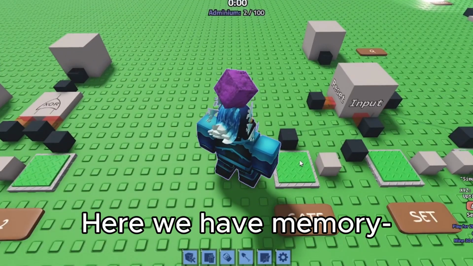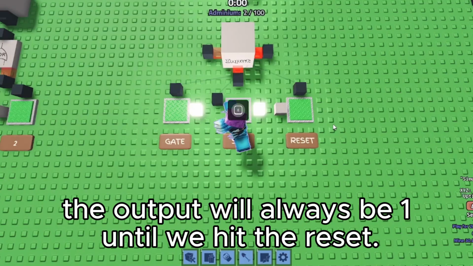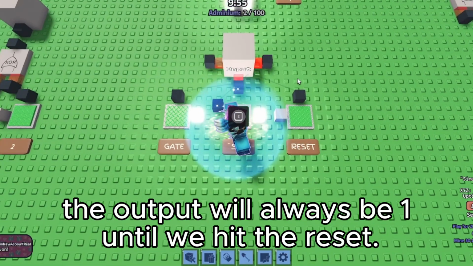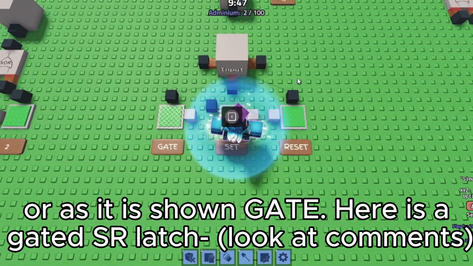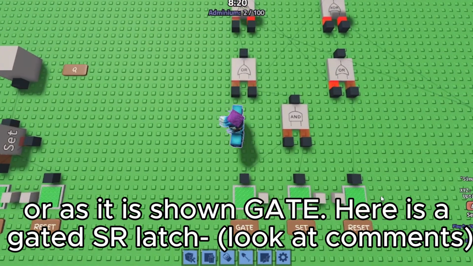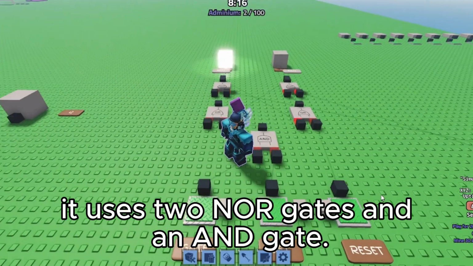Here we have memory. When the input and set have a value of 1, the output will always be 1 until we hit the reset. In gated SR latches, the input is E, or as it is shown, gate. Here's a gated SR latch. It uses 2 NOR gates and an AND gate.